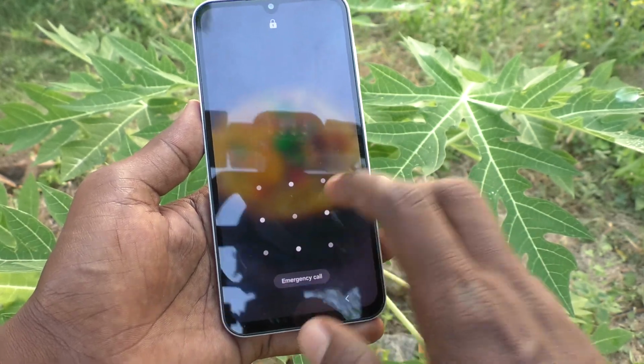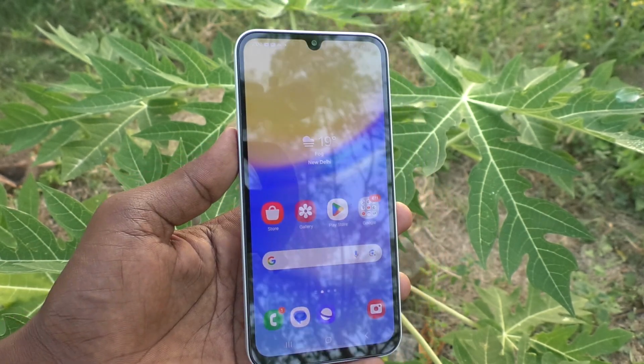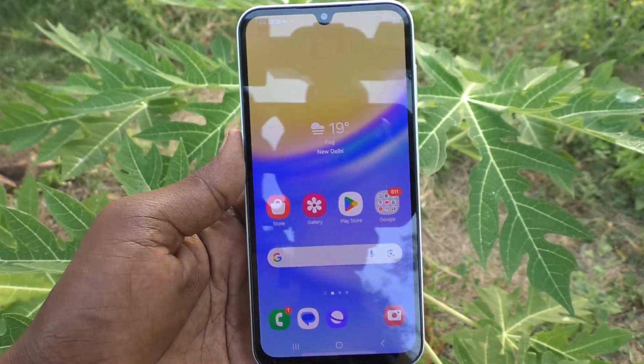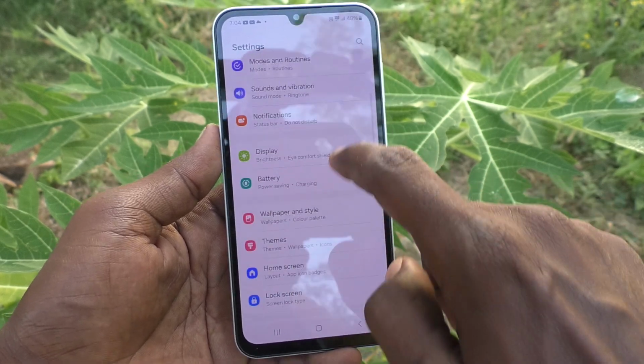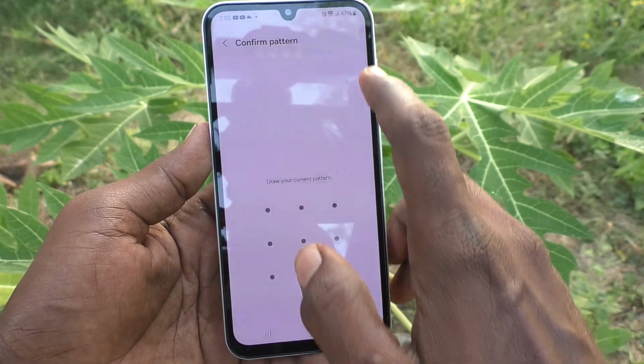Here I set this pattern. Yes, this is the pattern I already have as of now. I would like to change this pattern to an alphanumeric password. What you've got to do is go to the settings of your phone, then go to lock screen, and then click on screen lock type.